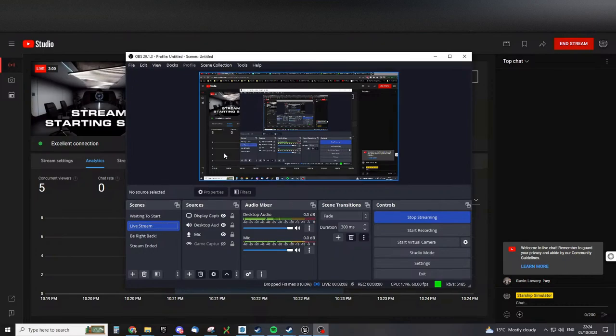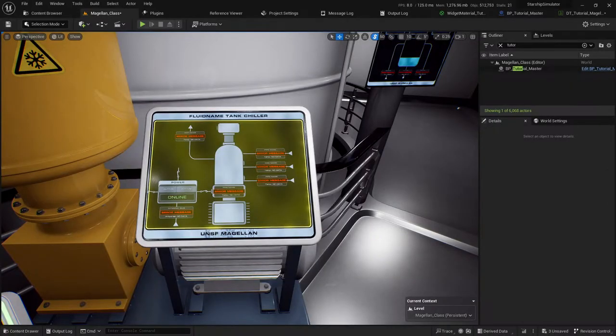Just making sure I've got everything set up right, which I clearly do not. Don't want that display, we want that one. There we go. Okay, I think we're good. Mike's having a fit. Okay, I think that's the mic sorted. Time for a new microphone.